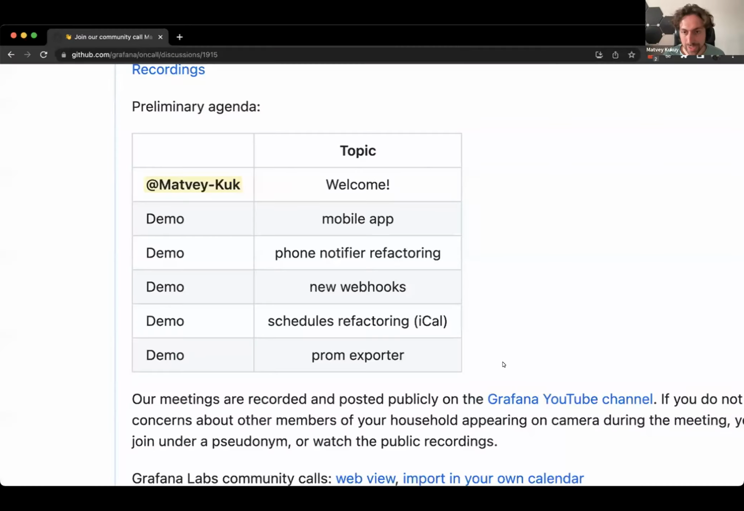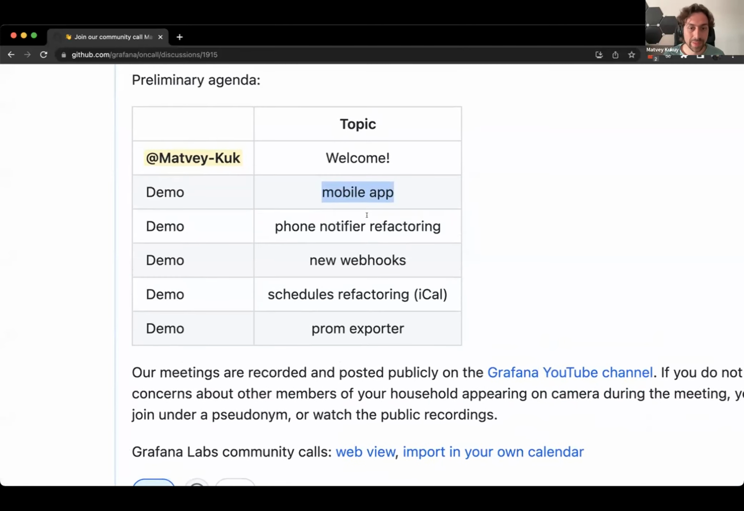And today in our agenda, we have a review of the upcoming release of the mobile app, and an announcement of a refactor of how phone notifications work. In a few minutes, we'll speak about it.